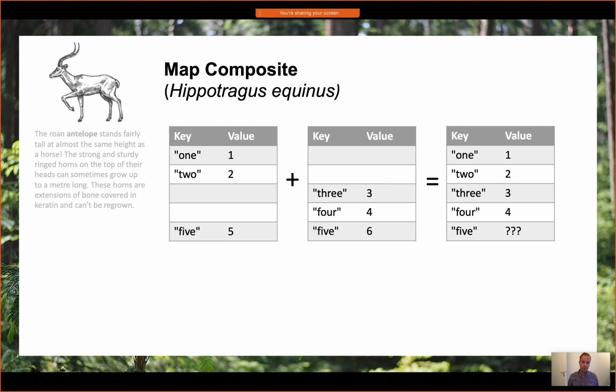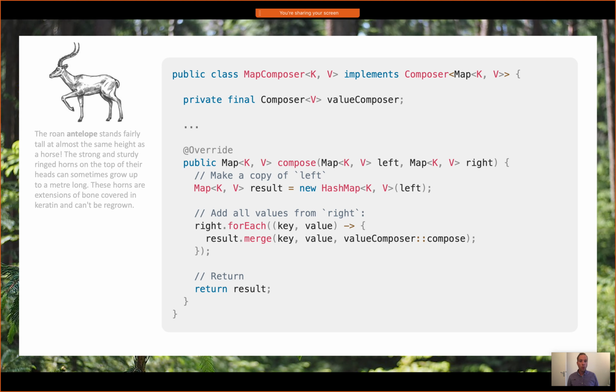Well, luckily, this is a talk about the composite pattern, and we've learned many different ways in which I can combine 2 integers into a new integer. I can do so by taking the sum, the max, the product. In fact, any composition operation will work here. So this is why a map is only a composite if the value type is a composite.